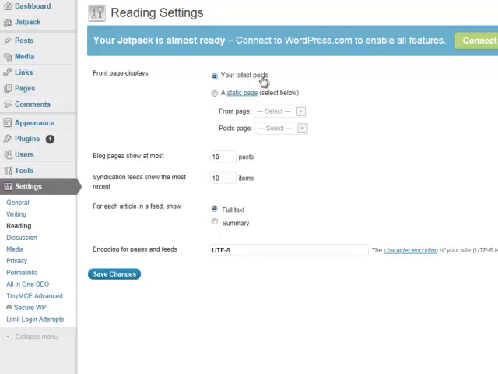If you want to change from displaying blog posts to having a static page, you're just going to click here, and now it's going to ask you, okay, if you're changing this, then you need to answer two questions. Number one, what do you want displayed on your front page if you don't want your blog posts displayed there? And then number two, where do you want us to put your blog posts?